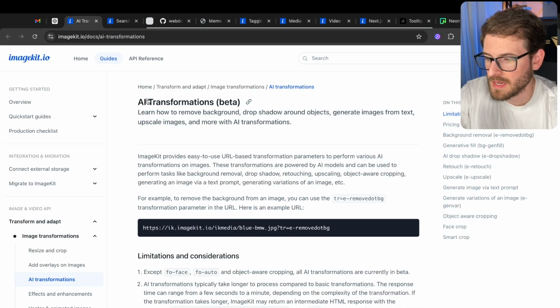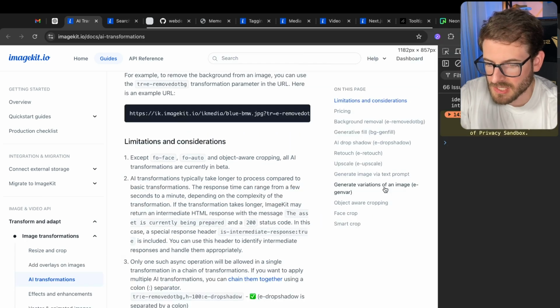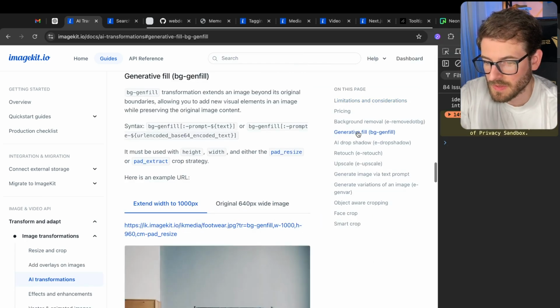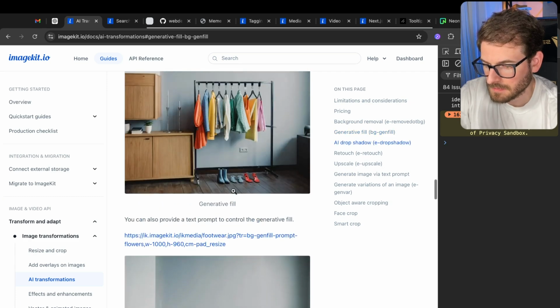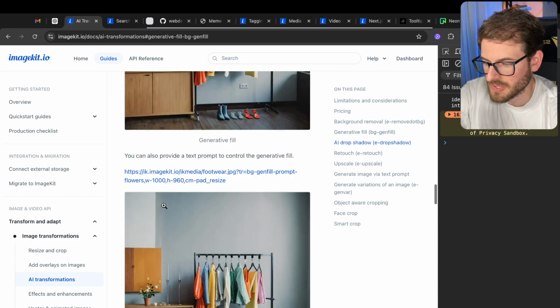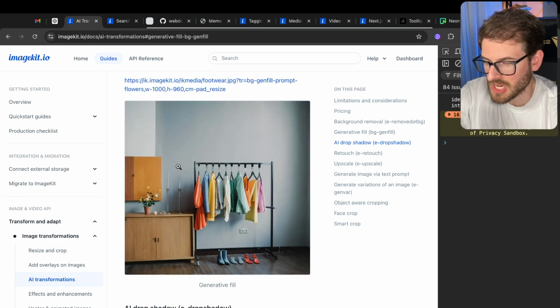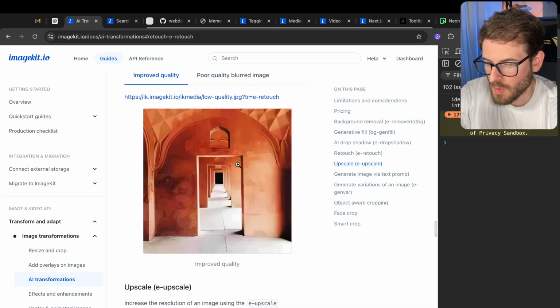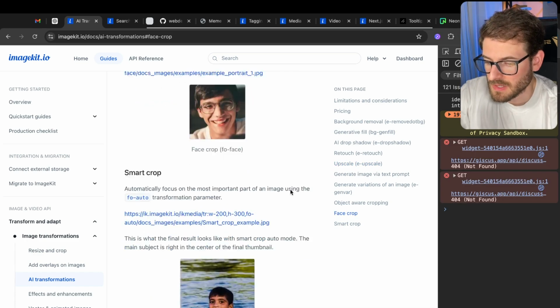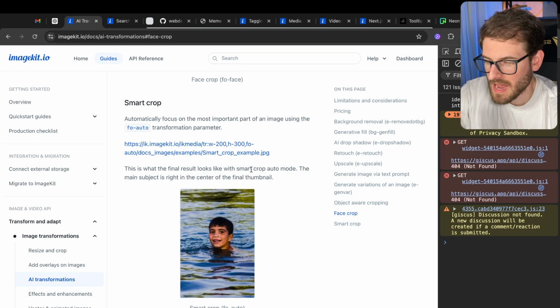Another cool thing is they have AI transformations, which is in beta. As you can see on the right, they have a bunch of other features such as generative fill, where you can have it automatically fill in something. For example, over here, you'll see that it filled in the cabinets and it changed them a little bit. You can retouch up a picture with better quality. You can crop out faces. You can do a smart crop to basically have it focus on certain things in the image.